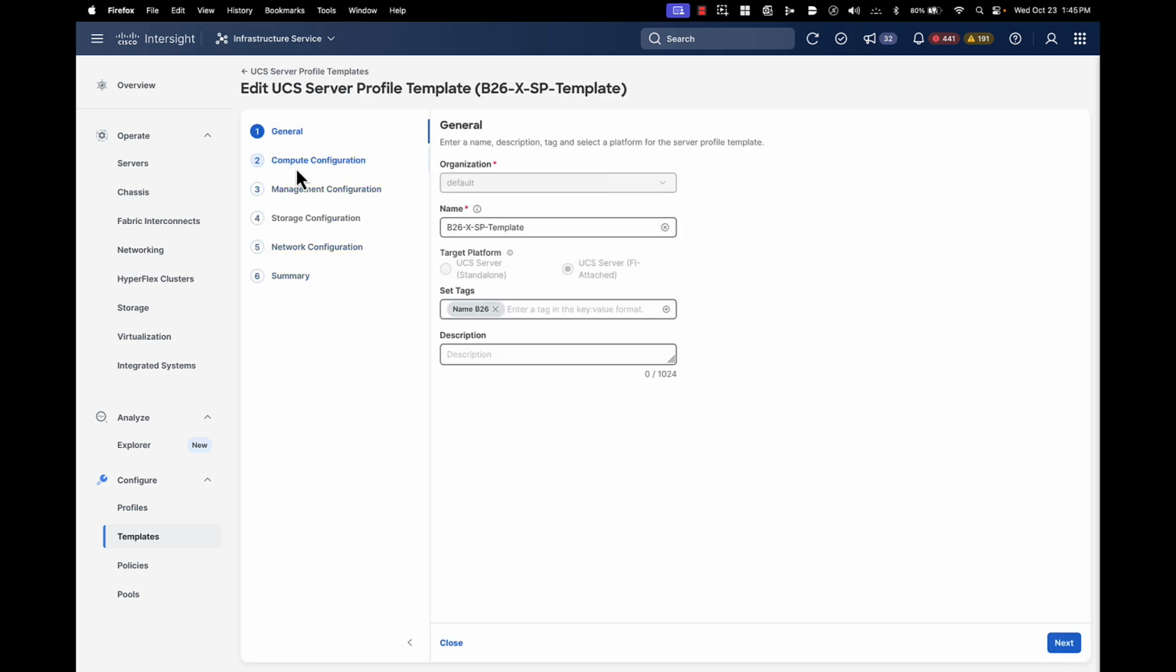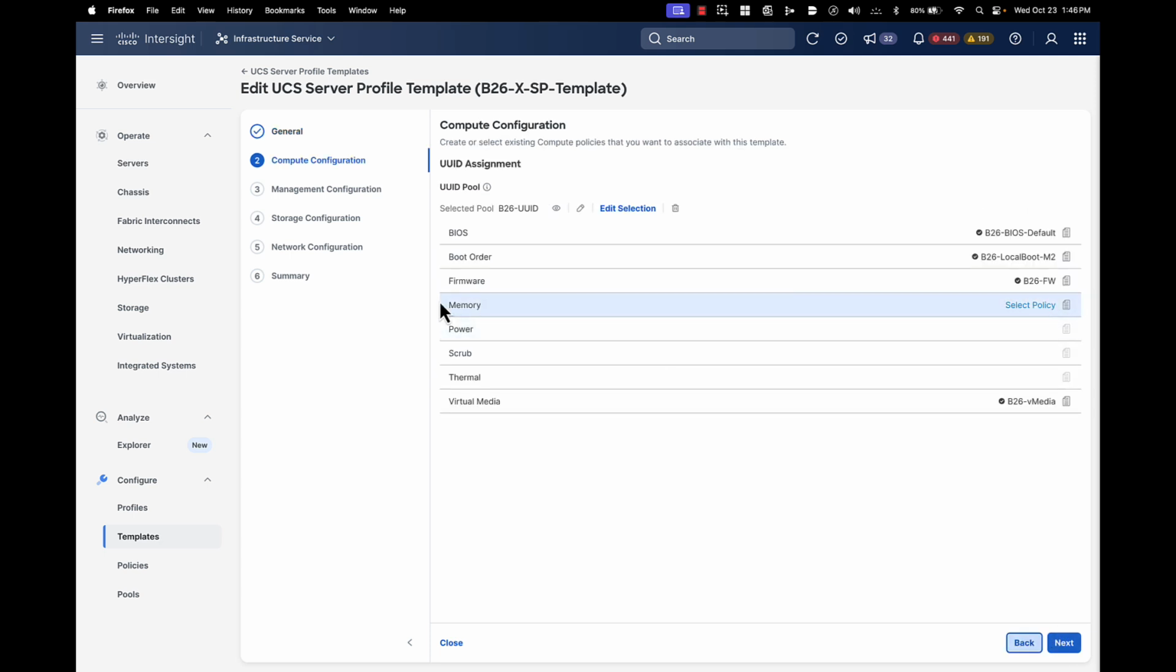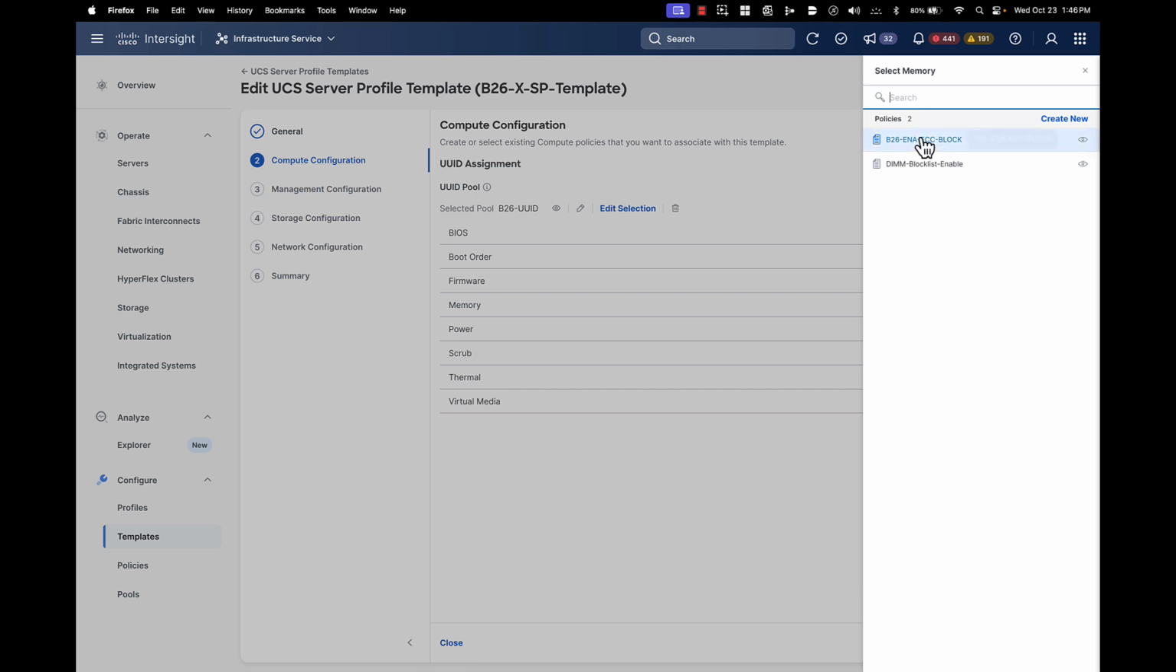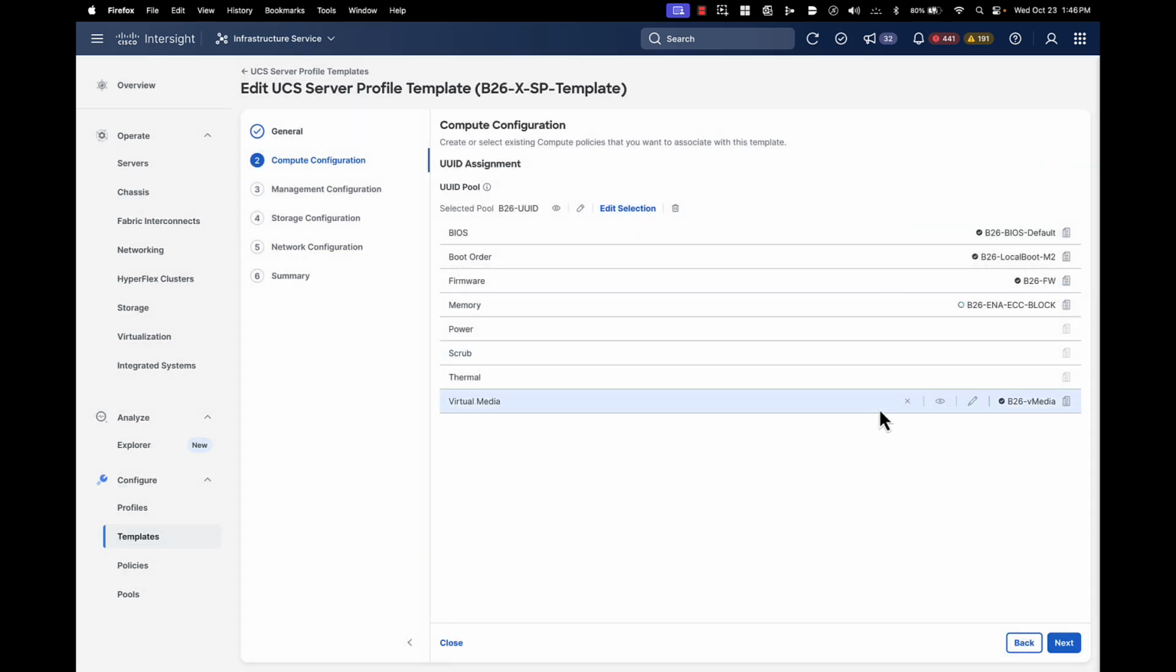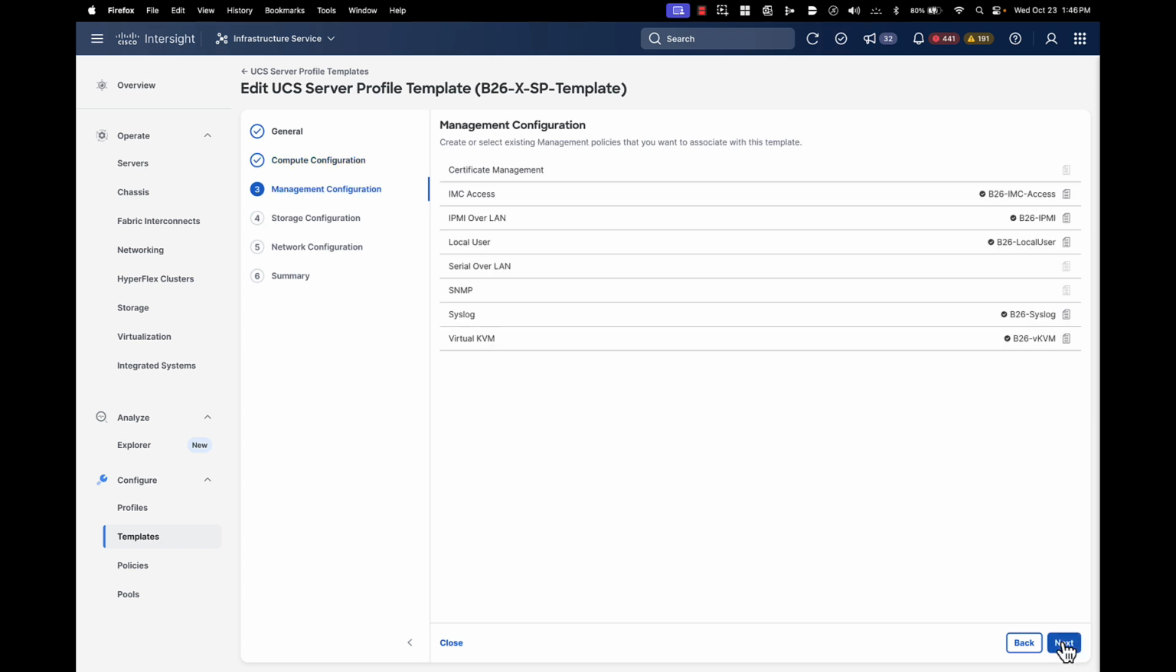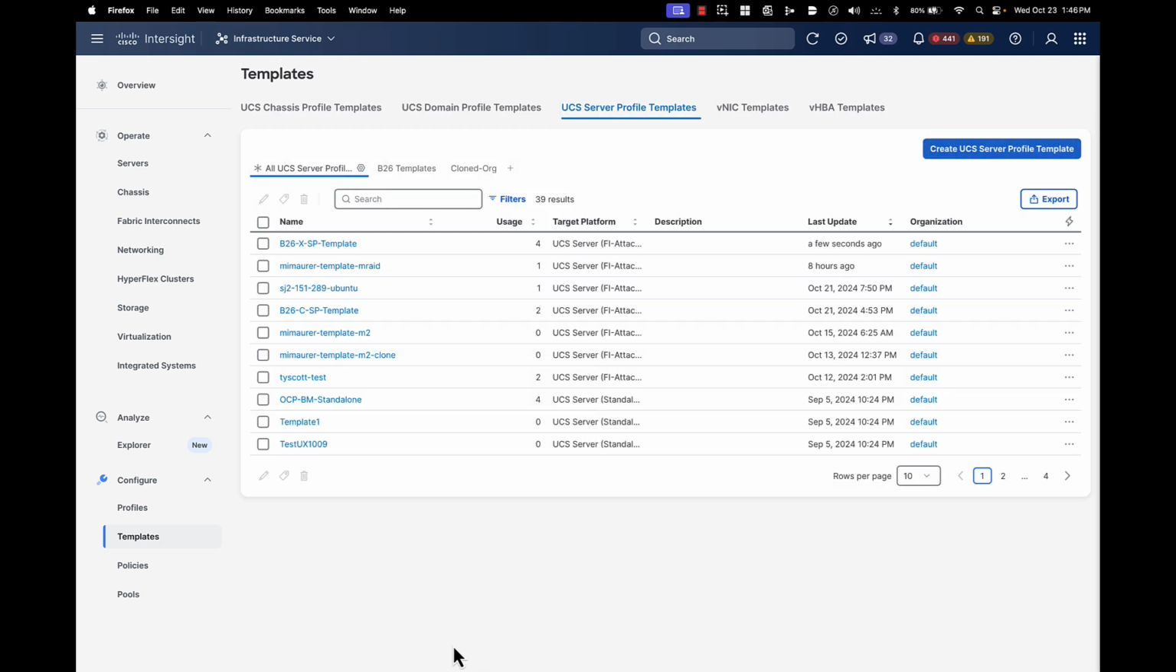You want to click next to compute configuration. And you can see memory is in the list here. So let's select the policy. Look for the check mark, and you want to advance at least one screen to save it. You do not have to go all the way to the end to the summary. You can simply close here.